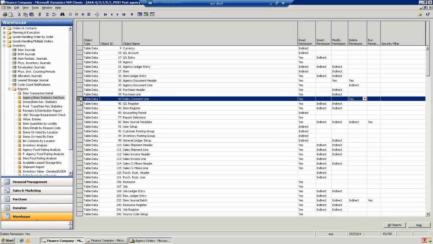Maybe I do not want people to delete sales comment lines. So if that's the case, I would either, one, not grant this person the ability to post agency orders, or two, I would go into this role and remove the ability to delete sales comment lines. So that's just sort of an example.